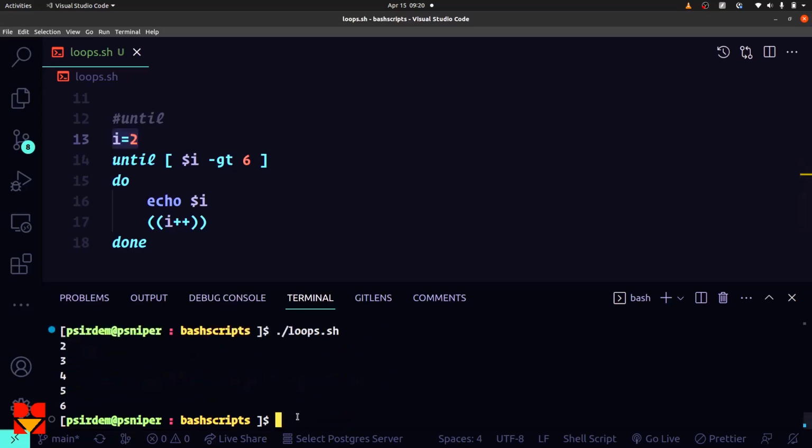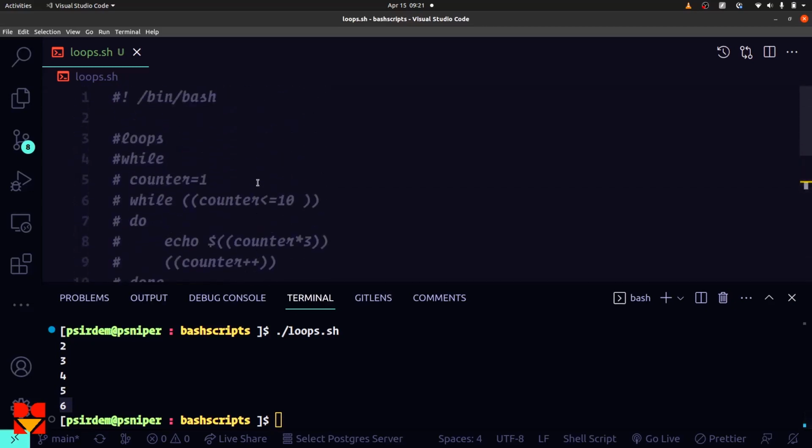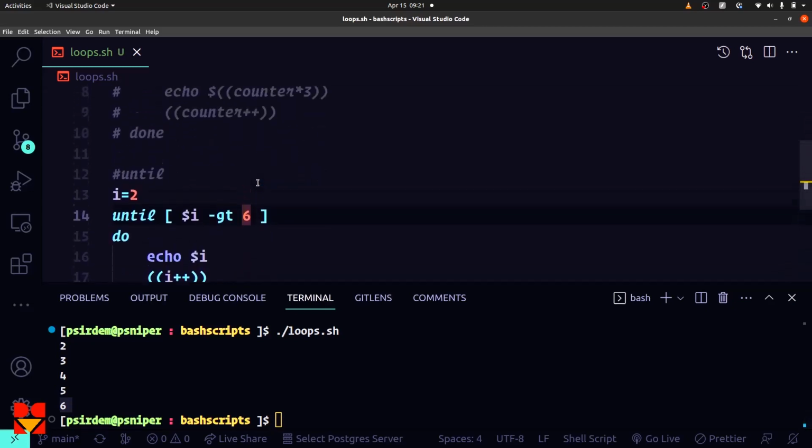Okay. So this is it. So when I was 2, it ran the command because I was not greater than 6. When I becomes 3 from this code, it still runs it because I is still less than 6. When I is 4, it does it until I becomes 6, where in the next round I become 7. So when I become 7, this is greater than 6. So the code wouldn't run, right? So you keep that in mind. So basically, this is how you do the until.